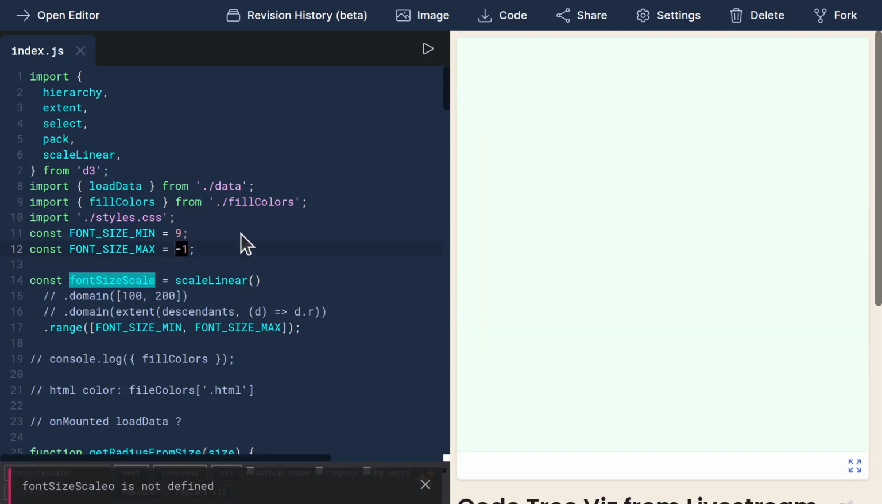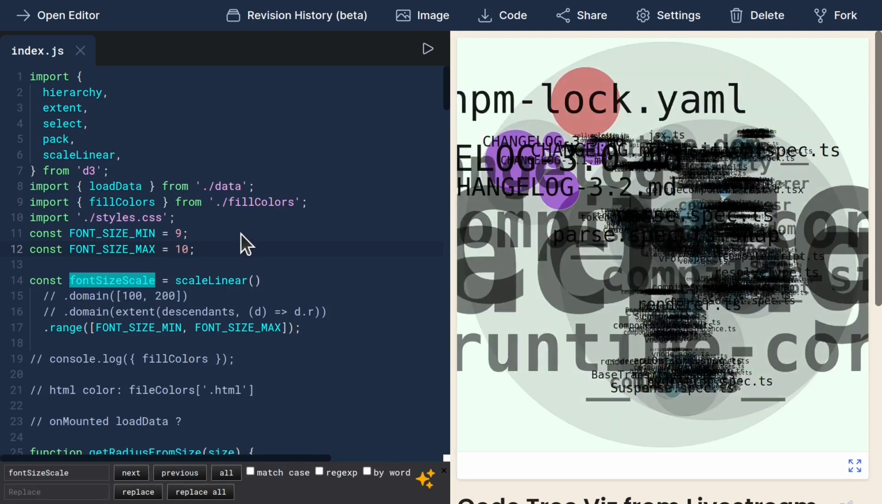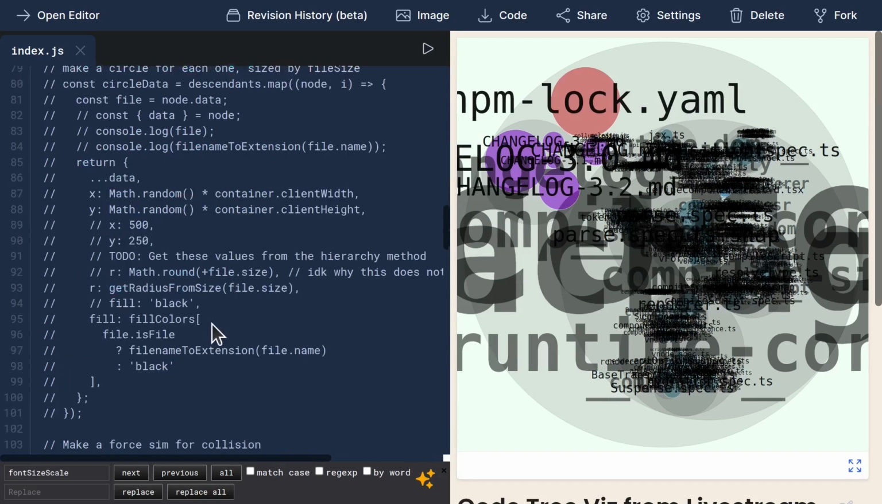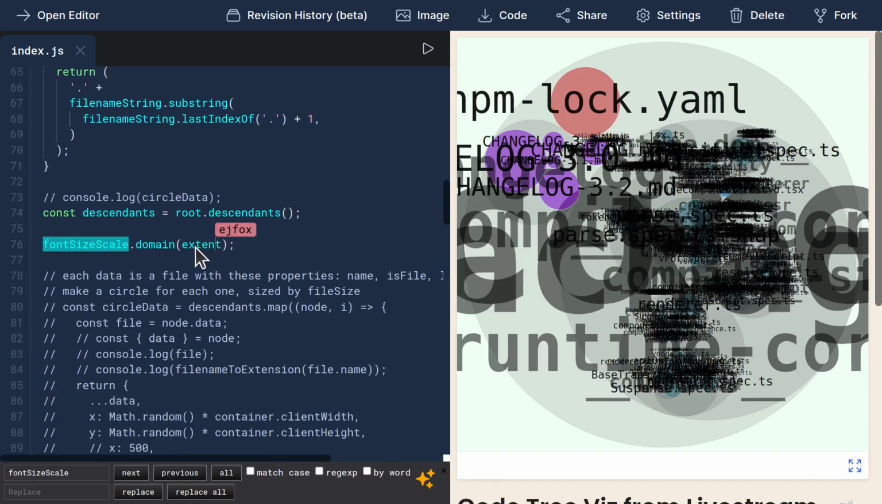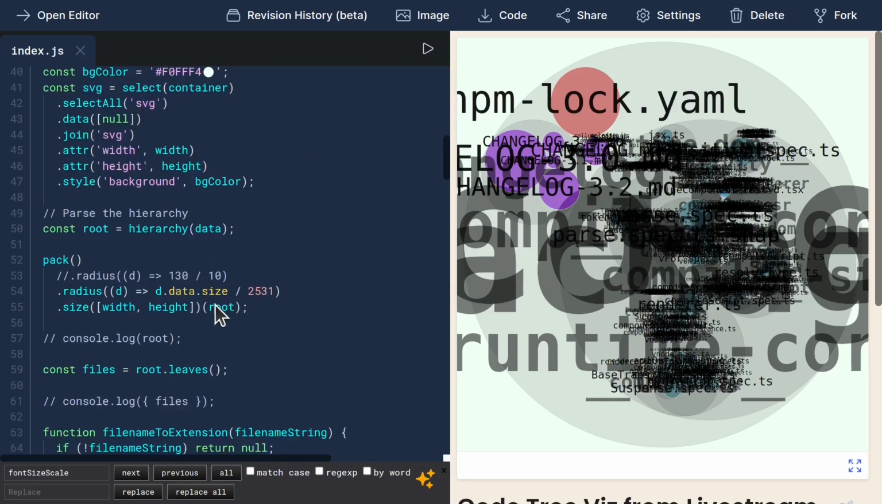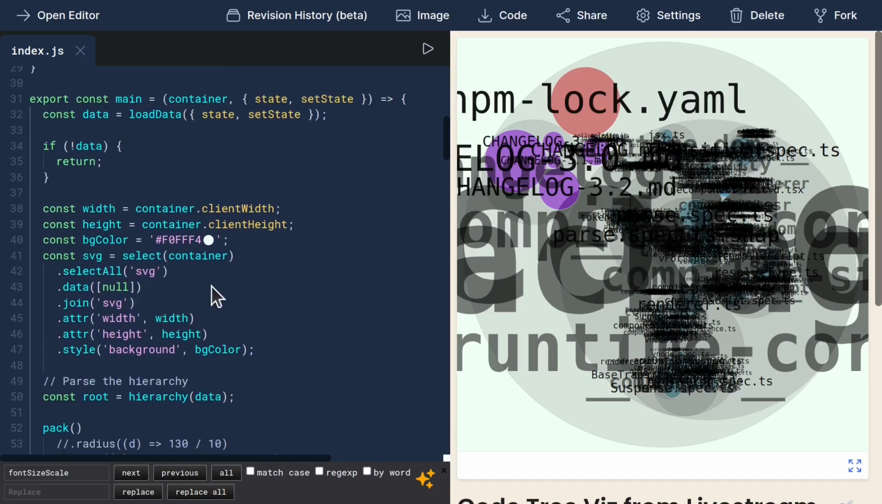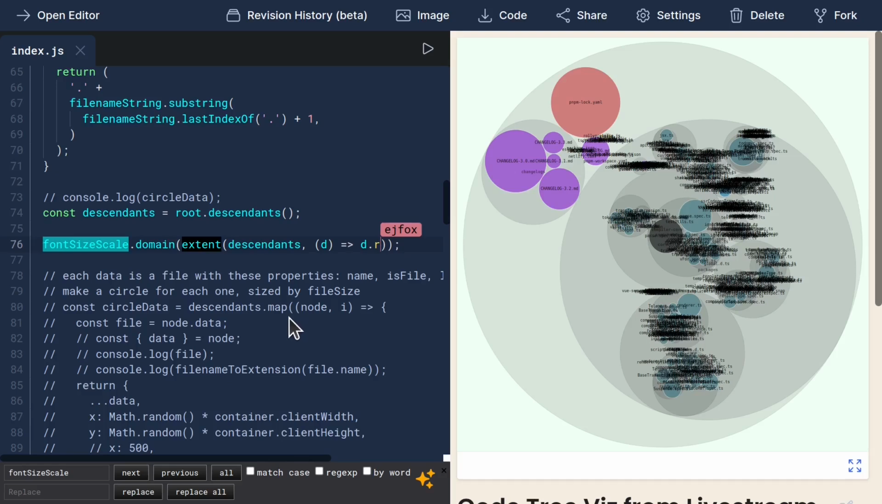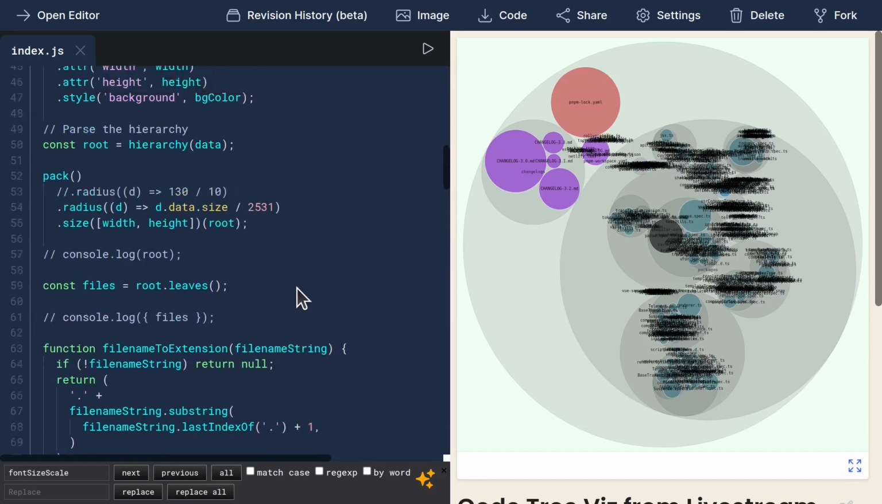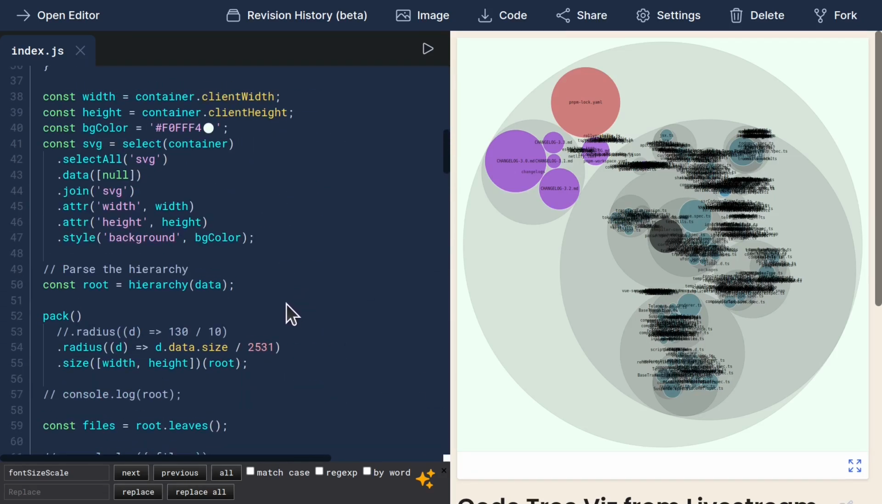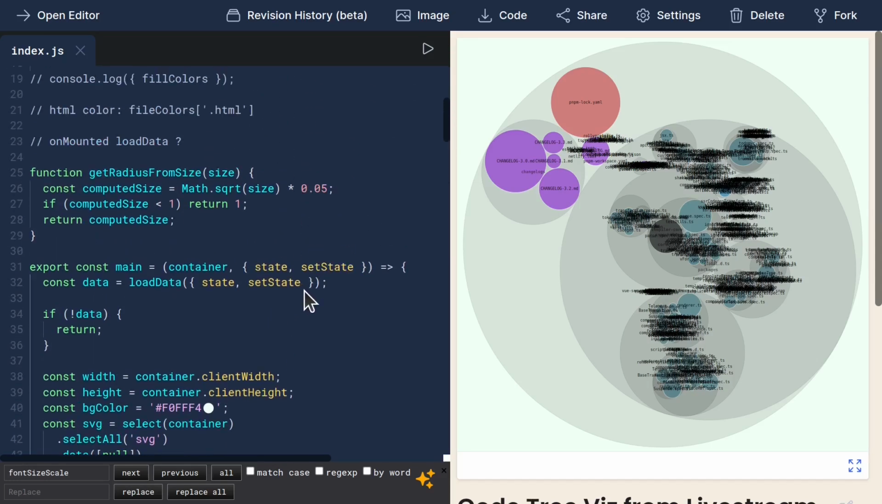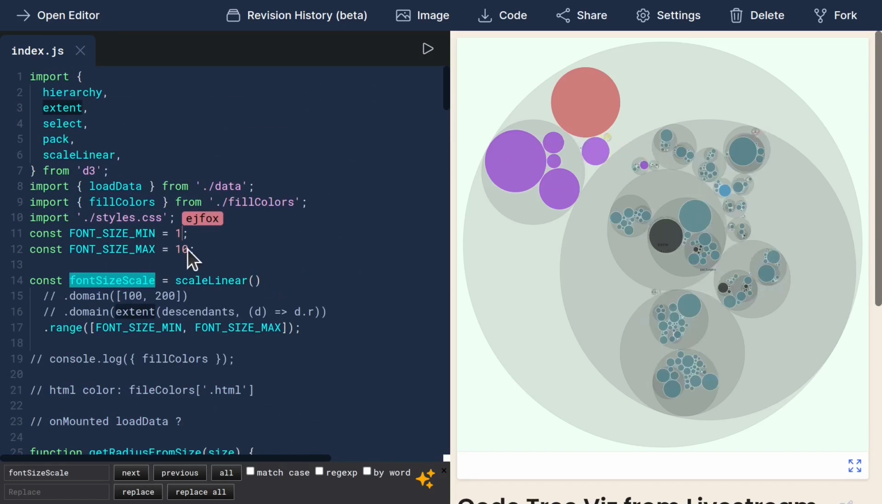Where is it? Whoops. Can you help me set it from the descendants? Because we need the extent. Oh, there it is. Yep. Descendants. And yeah, we had that code a second ago. d.r. Nice. There we go. There it is. Amazing. Perfect. That's great. And then we just tweak the font size here. Yeah, exactly.